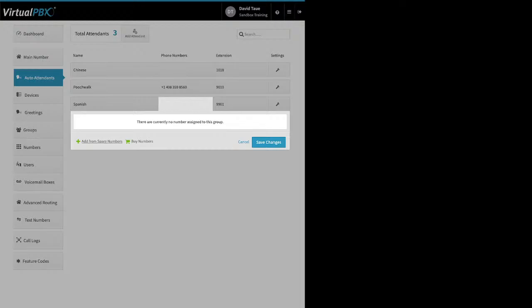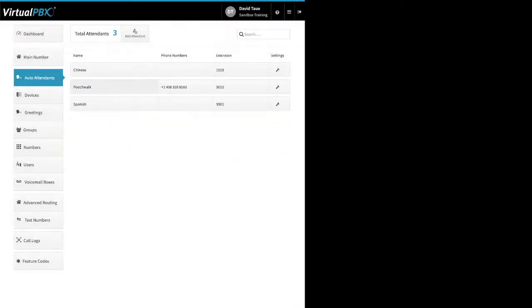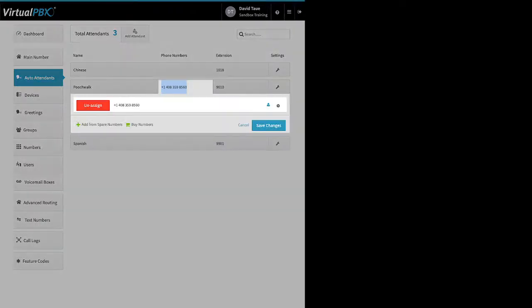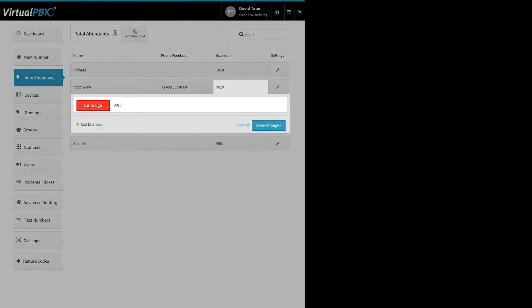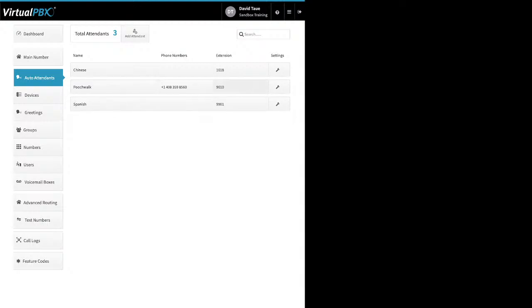Auto attendants can have their own phone numbers. You can add from spare or buy new, like we have up here for Pooch Walk. When you do have a number here, you have the option to click on that little gear icon to add caller ID or E911, etc. Extension numbers are, again, internal use only. Someone could call one of my main numbers and say, oh, I meant to call Pooch Walk. My staff member could then transfer the caller to this extension number, and it would still get to this auto attendant. Then you click on the little wrench icon here under Settings.